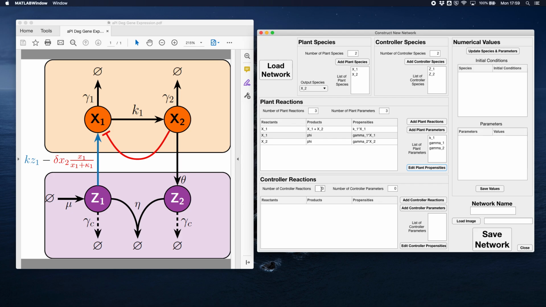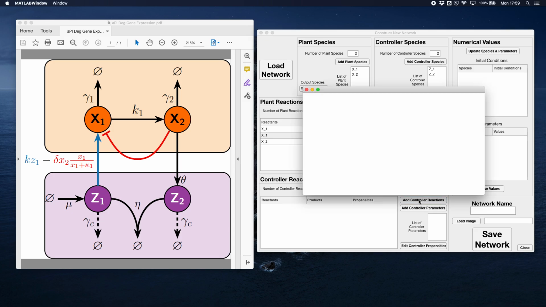Now we're left with the controller reactions. One can count them, and you'll see that there are 7 more reactions that I'm labeling as controller reactions. And we have 7 parameters for those. You can count those. Okay, and then we can go ahead and continue. We can add the controller reactions.